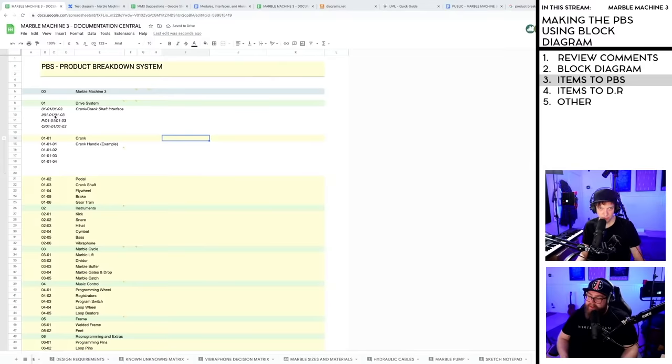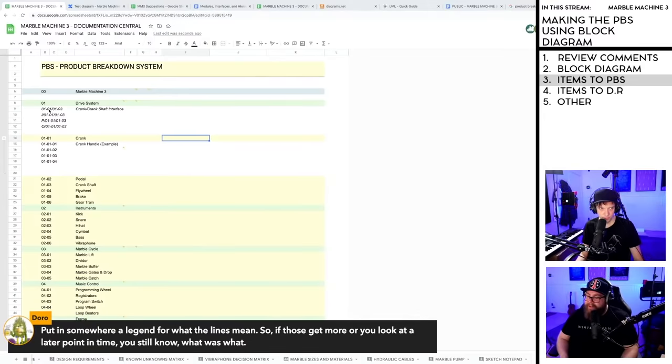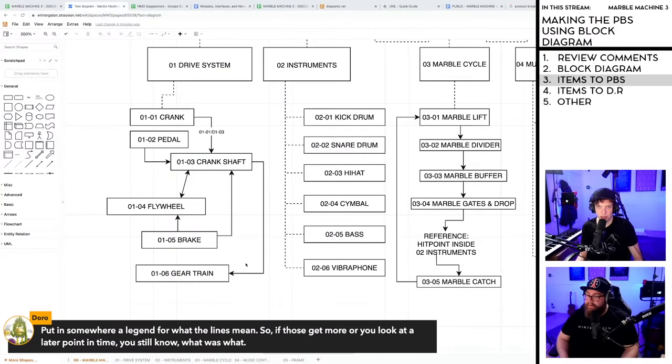And Doro with a great tip here also. Put in somewhere a legend for what the lines mean, so if those get more or you look at it at a later point in time, you still know what was what. That's also true for the naming now, right? Yeah. I just have to first invent the naming and then make the legend. What lines? You mean these lines, the different colors? No, I think it was in the block diagram. Oh, yeah, of course. That's a great tip, actually. We should do that right away.